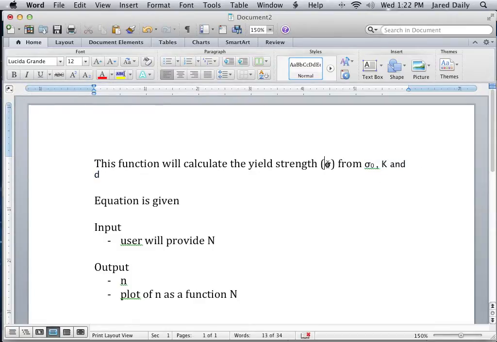Okay, so anyway, there's our stuff. And we could explain what K and D are. It's not important to us right now, but K is essentially a constant. Sigma is a pressure. D is a distance, a size, essentially. So we don't necessarily need to know what those are, but we do need the equation, and it is given. The user input will be the 3 values here: sigma naught, K, and D.